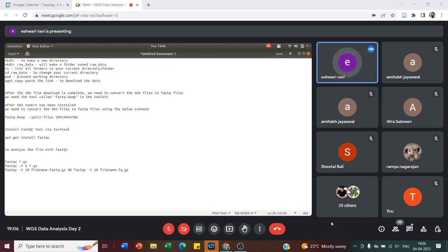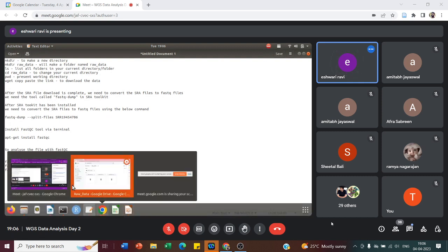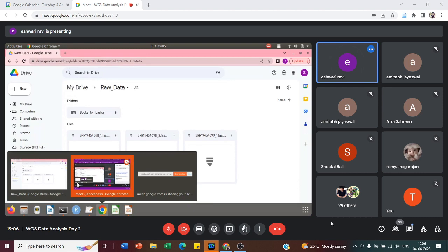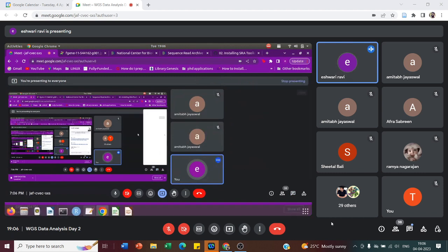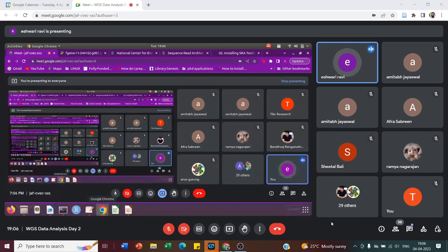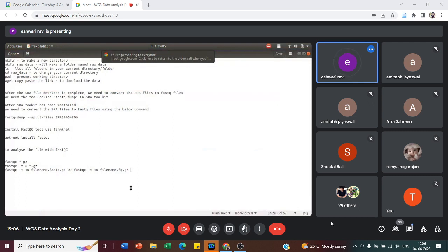Either way works. So it will process your FASTQ file, and it will give you two files: one HTML report file and one zip file, which is also the report for FastQC. Please let me know if anyone is stuck somewhere or if I need to repeat some particular command. Please switch on your audio and ask, since I cannot change the screen every time for the commands.